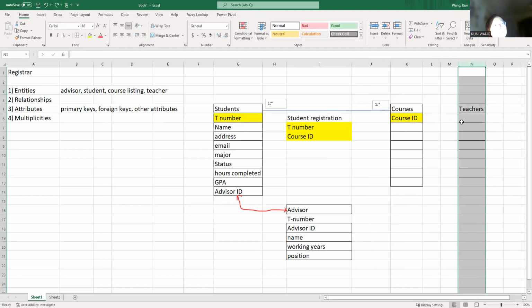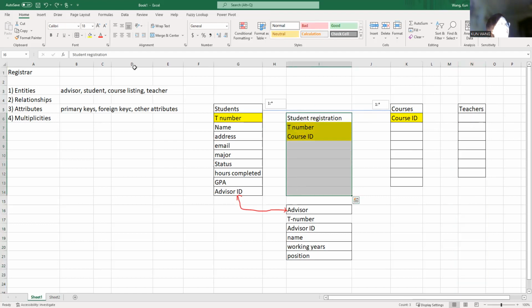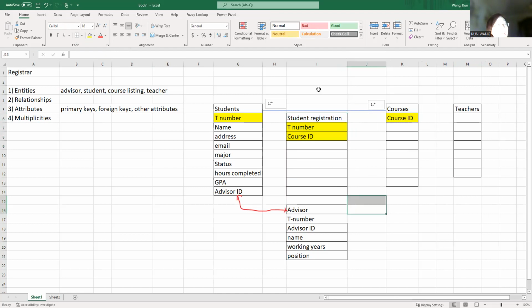So let's leave out the teacher, we don't really need the teacher, because you can add it easily to the database. But the main thing is this one. We don't really have it in the beginning, but because of the many-to-many relationship between students and courses, we insert a middle table, right? So student registration.